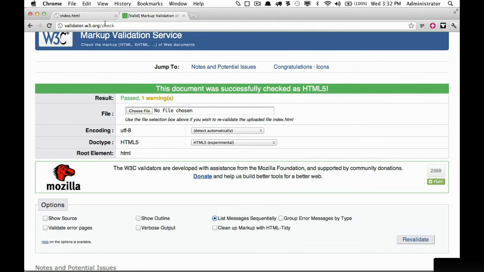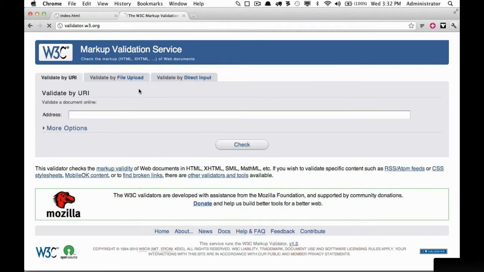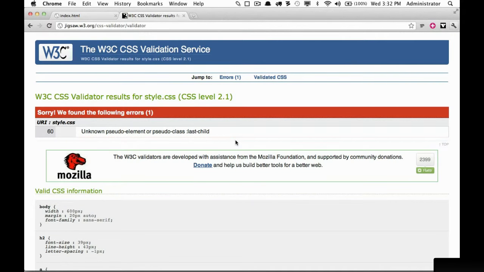Now, just as we can validate HTML, we can also validate CSS. If we scroll down, you can see if you wish to validate specific content, there are other validators and tools available. So let's click on CSS, and now this is just the same. We can upload our style sheet, style.css, check. And do note, in the real world, you would not upload your files. There are built-in plugins for code editors and browser plugins that will do this for you.